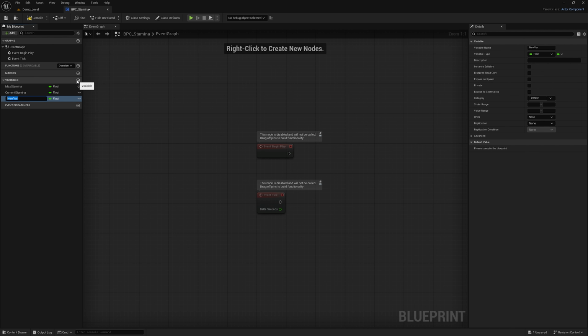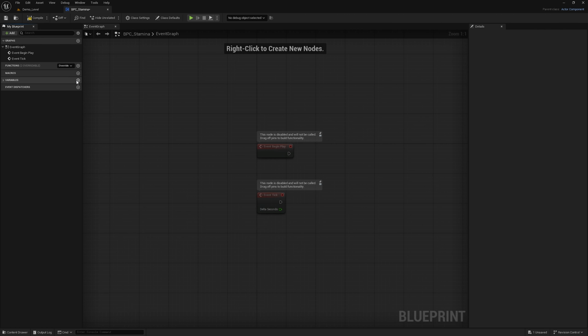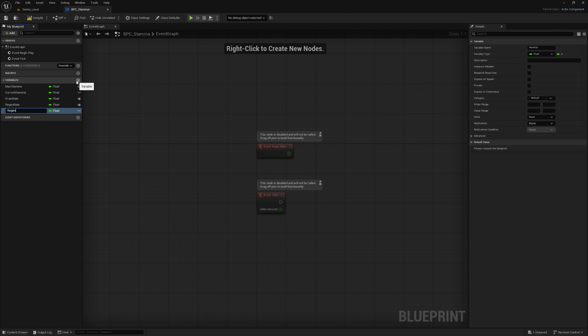Create a new variable called drain rate and set the type to float. Enable Instance Editable and set the default value to 20. Create another variable called regen rate and set the type to float. Enable Instance Editable and set the default value to 15. Create a new variable called regen delay and set the type to float. Enable Instance Editable and set the default value to 2.